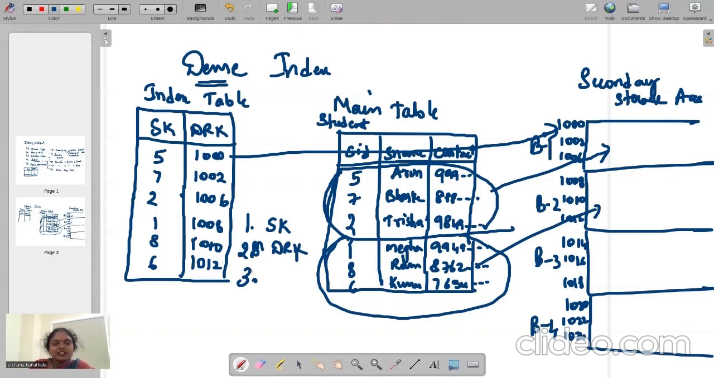The third point is that the search keys should always be unique. This is an important point to be noted. And the fourth point is that none of the search keys should be null, as by default the primary key attribute should be given some value. It should not be left empty. So these are the features of the dense indexing table.